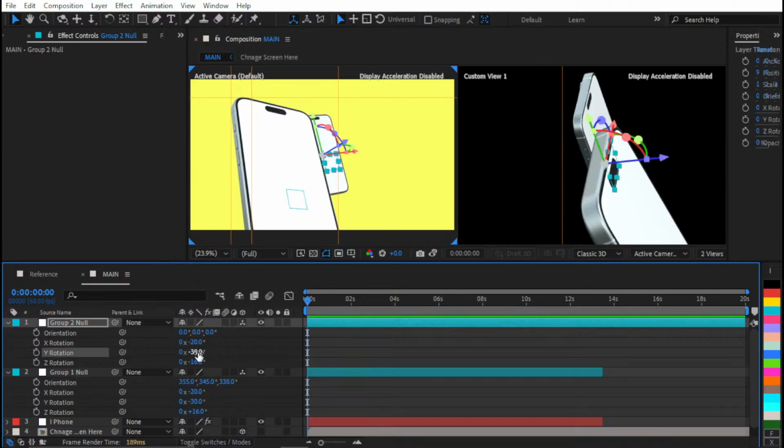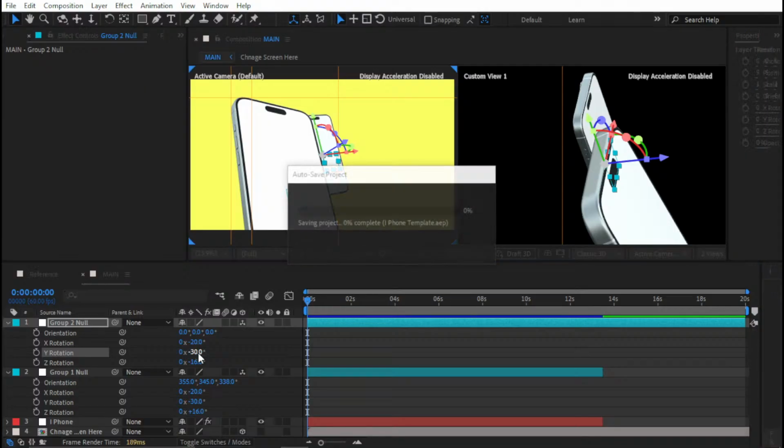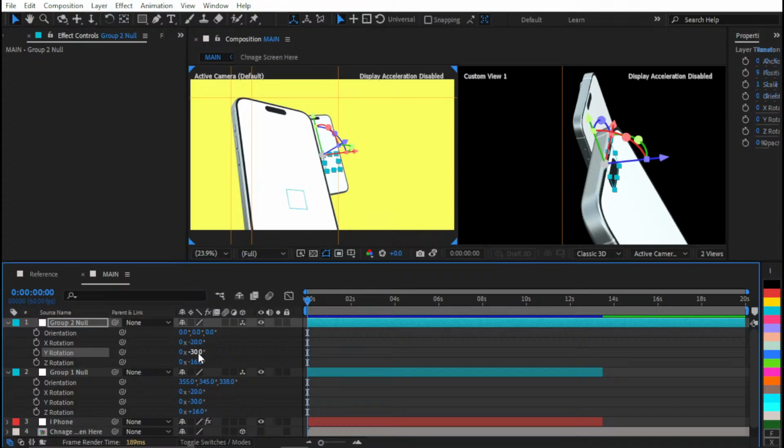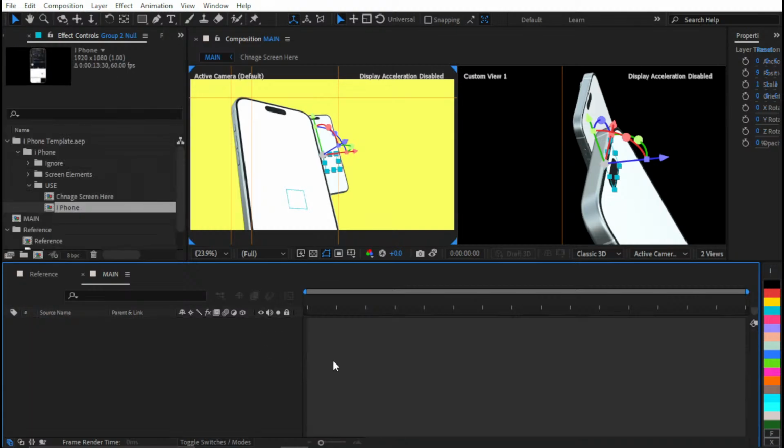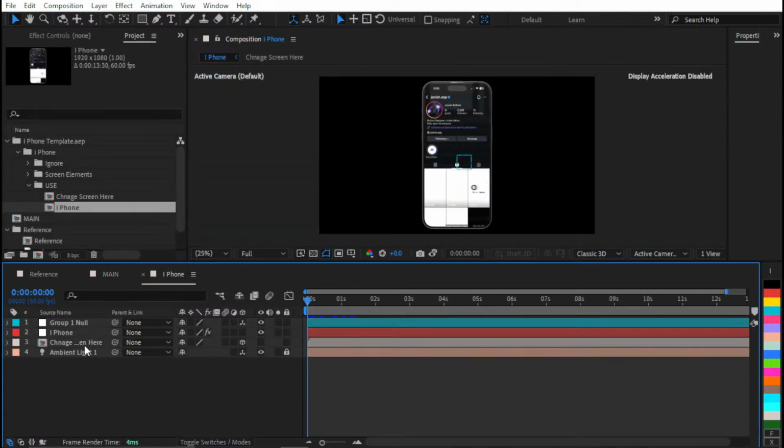Let's set it to minus. Every time I import a phone through Element 3D, it comes with a missing back panel, missing color, or after importing it shows bad quality and sometimes doesn't even show textures. That's a very normal issue. It's so easy to solve. Let me show you.